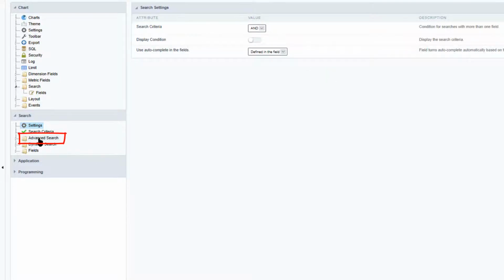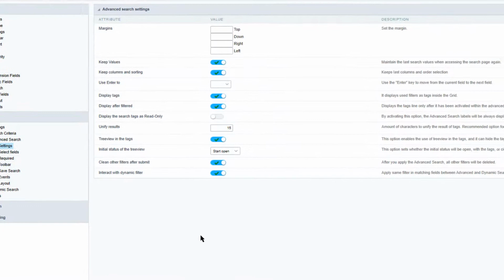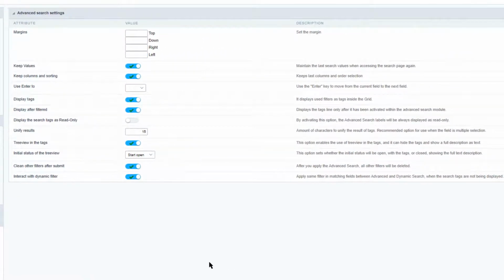For the advanced search, we can see in the left hand menu that we have the advanced search available. Clicking that and expanding, we will then have separate settings for the advanced search. Now here we can define typical options such as the alignments and margins of the application. The keep values option available here allows us to maintain the searched values when the user returns back to the search form. I will change the use to submit so that the enter key action is used to submit the form.